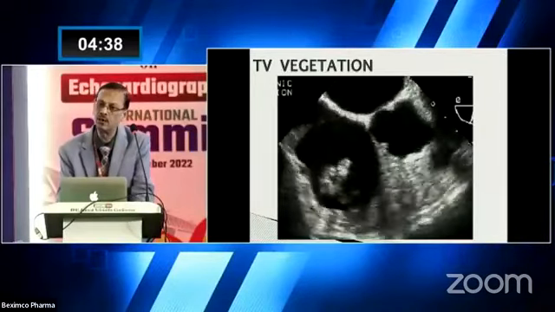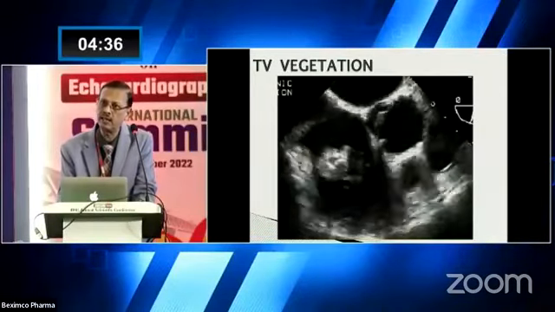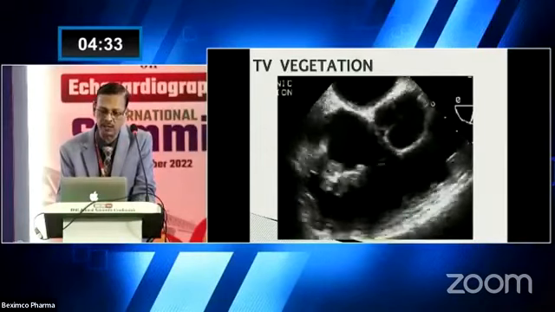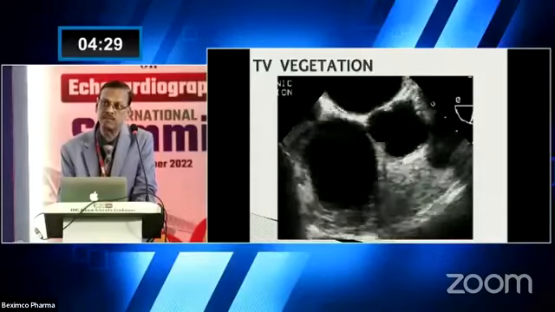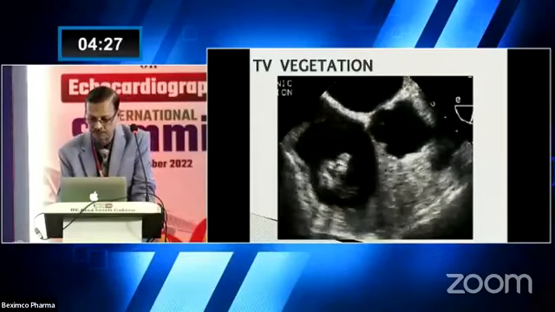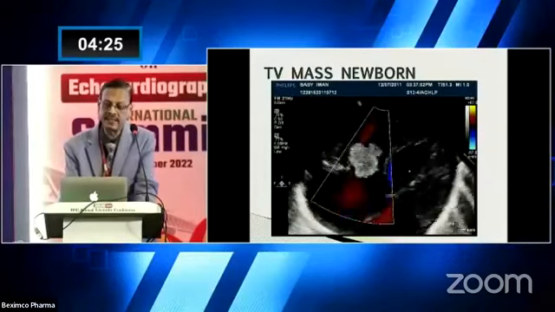But this is not a thrombus nor a tumor. This is what the echo has shown. This is a huge tricuspid valve vegetation in a drug addict. And this is the case of a child.